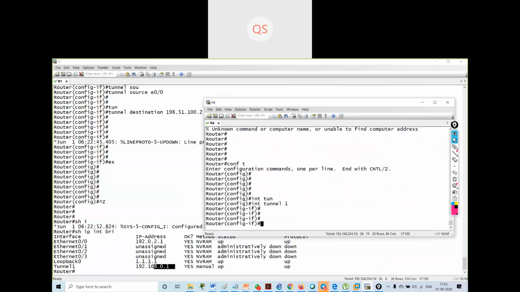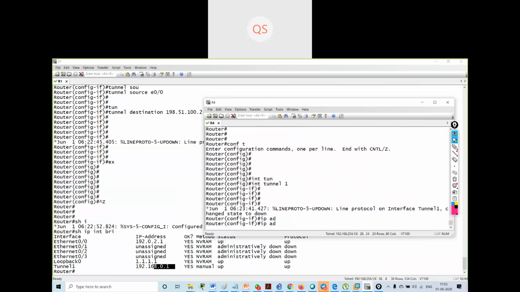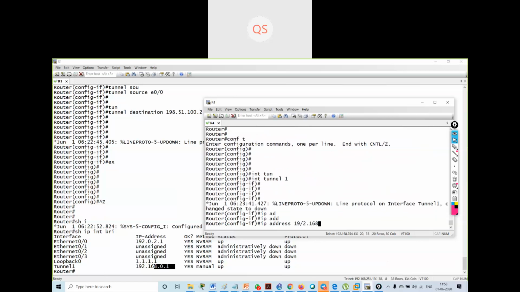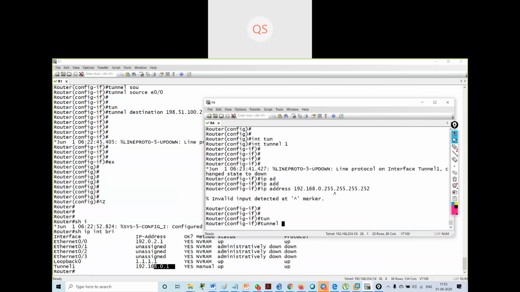Interface tunnel 1. I'll say IP address is 192.168.0.2, 255.255.252. Tunnel source is what? I didn't take the IP address. Then took the IP address.